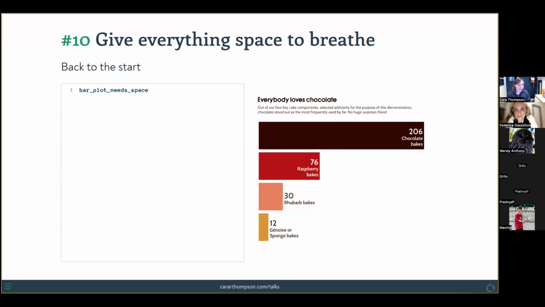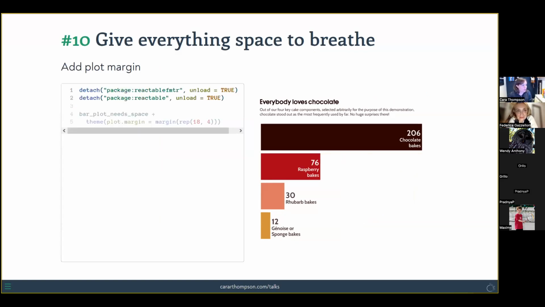So we're going back to our original plot that we had. It's nicely annotated, but it still needs a bit of space. So don't worry too much about detaching those. That was because I broke my presentation by loading the React table thing, and then there was some conflict somewhere. So anyway, we're going to change the plot margin, and we're going to repeat 18 four times. So that means that there's going to be 18 points as a margin, top, bottom, left, and right, all the way around our plot.